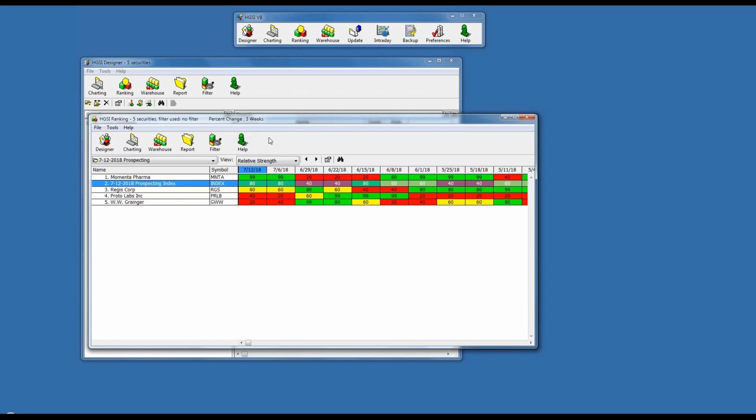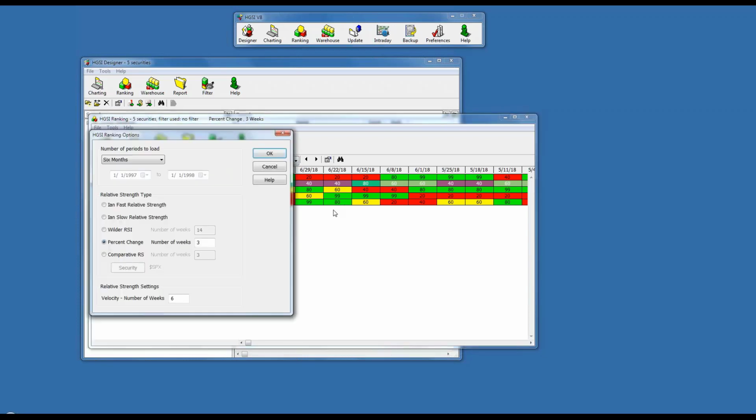And so then, unlike the charting, which has the list of stocks, and then there's options for what to view, this is more what to show you on the ranking. The ranker has a set of options for what to rank against. In this case, I'm only loading 6 months of data, and I'm ranking on percent change for the last 3 weeks. And then velocity is defined as the percent change over 6 weeks.